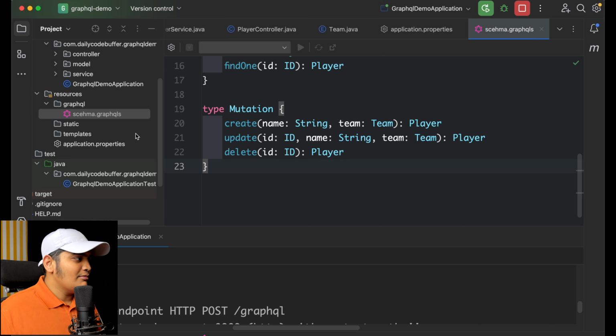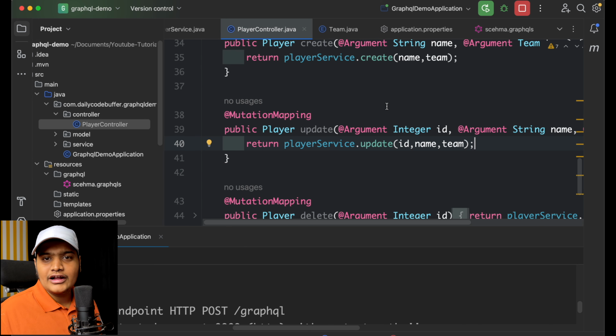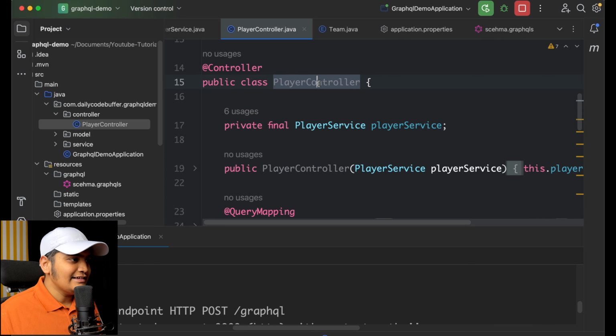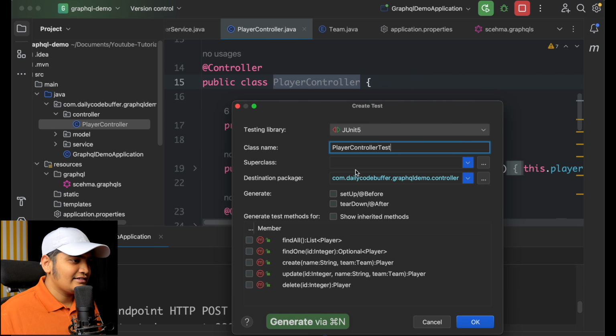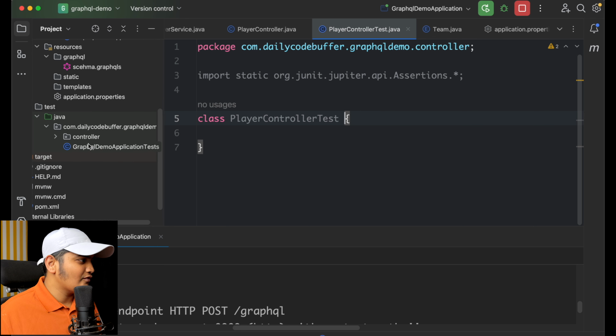To implement a test class, we will go to our controller, since we are going to implement the integration test for the controller. So let's create the test. I'll go to generate and generate test. I'm going to generate a controller test with JUnit 5 and click OK. Here you can see that PlayerControllerTest has been created, and it is part of the controller package in the test folder.